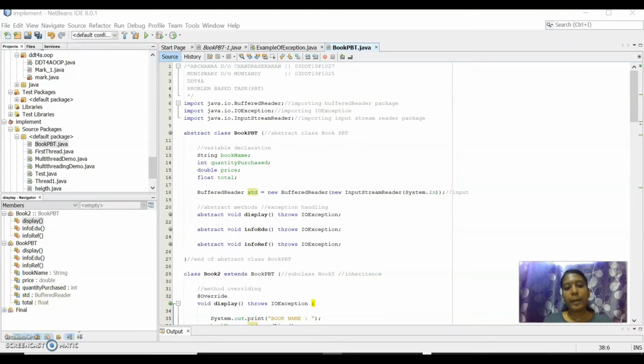After that, abstract class Book PBT. An abstract class is a class which cannot be instantiated, meaning you cannot create a new instance of an abstract class. The purpose of an abstract class is to function as a base for subclasses. This Java abstract class tutorial explains how abstract classes are created in Java and what rules apply to them.